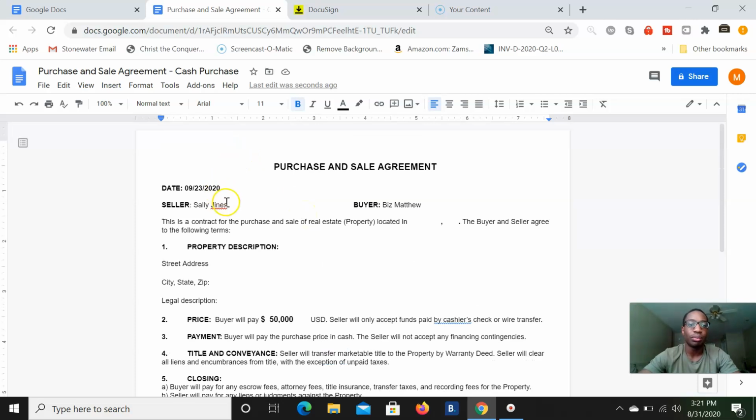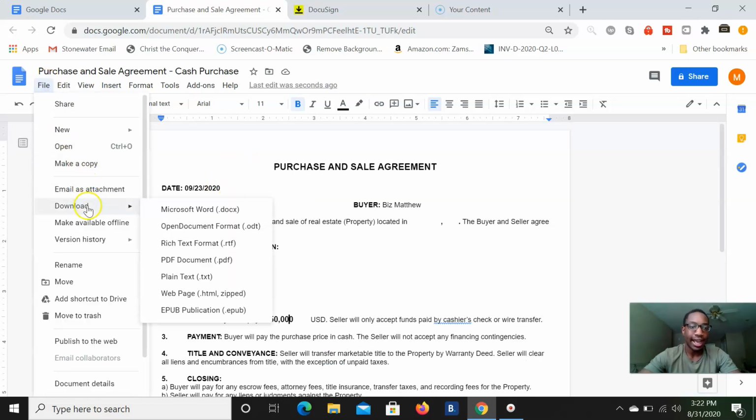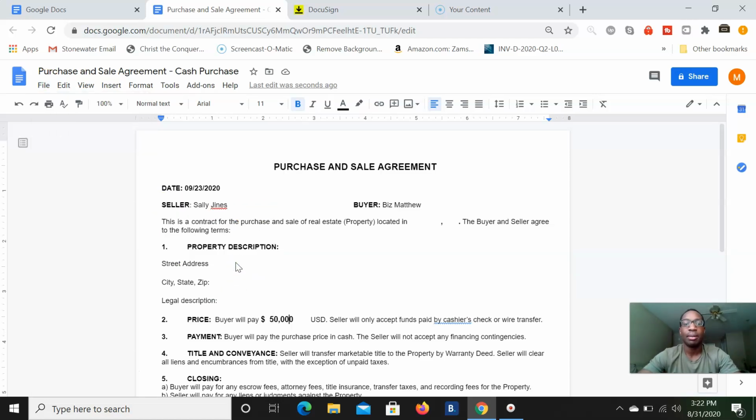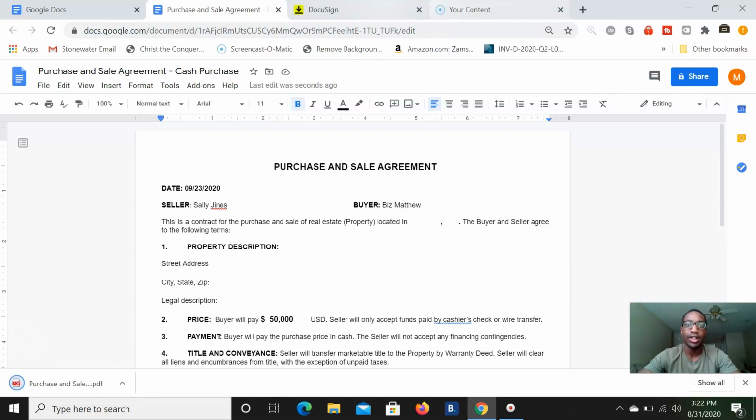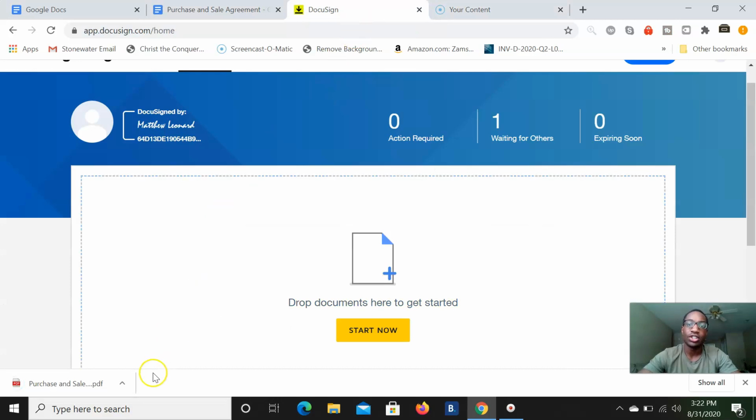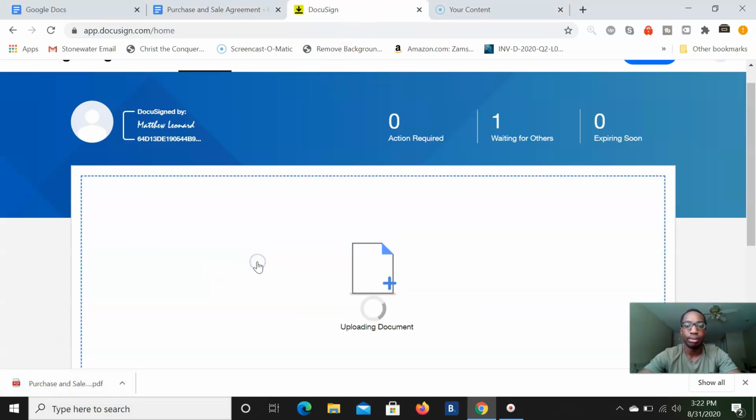From here, what you're going to do is go to File and download it as a PDF file. You can do that in Microsoft Word also. I'm just showing how to do it on Google Sheets. And then you go to DocuSign. You can just drag and drop it directly here. Boom.